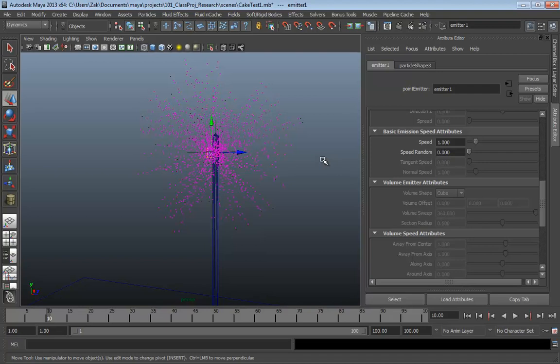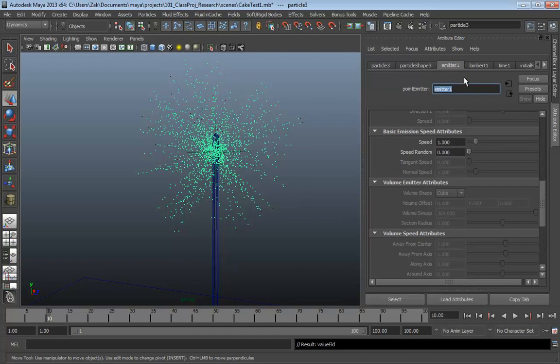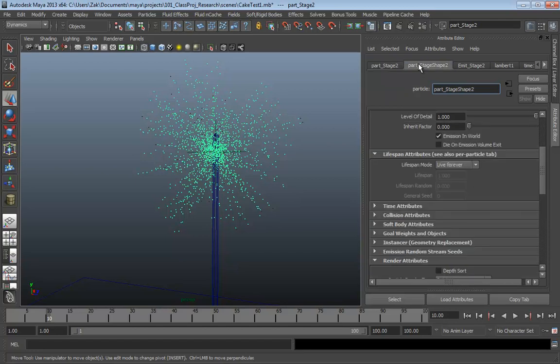But we need to change some settings on these particles as well. First off, we need to name some stuff. So we have the emitter. I'm going to select the emitter, currently named emitter 1. I'm going to name this emit underscore stage 2, not stage 1. And let me do a capital E in emit. Press enter. We'll grab the particle node, and this will be part underscore stage 2. Okay, so we have our stage 2 particles.